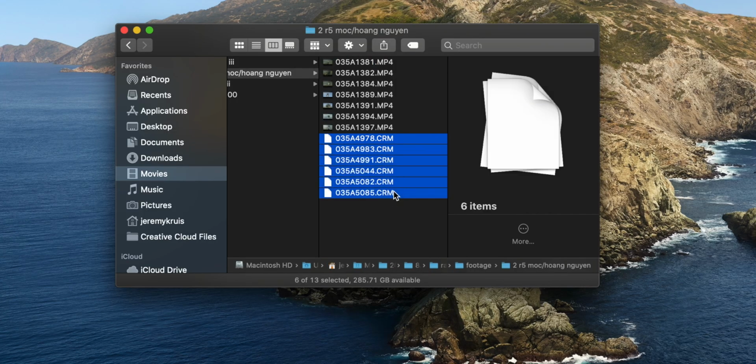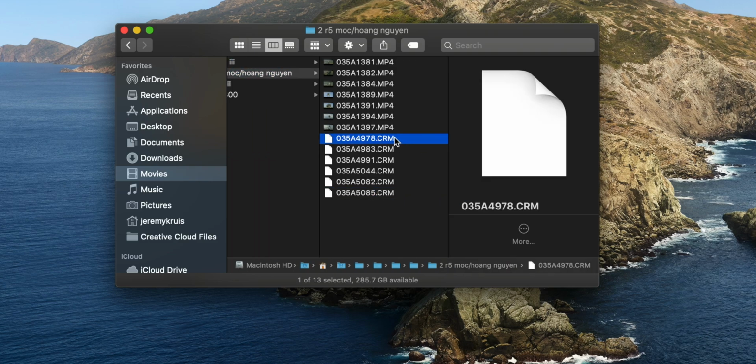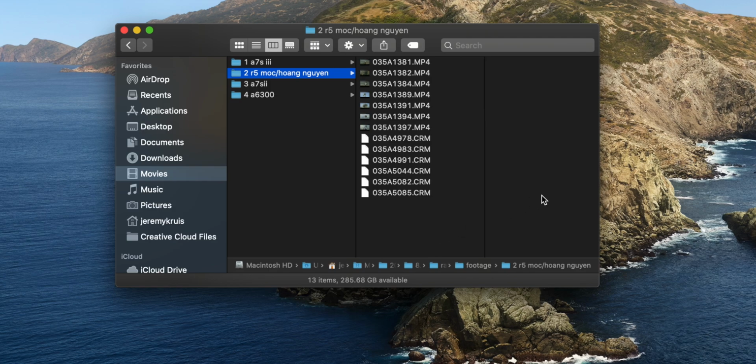And then these are what the raw files look like in your file system. They're Canon RAW Media, CRM. I think that's what it stands for, not sure.